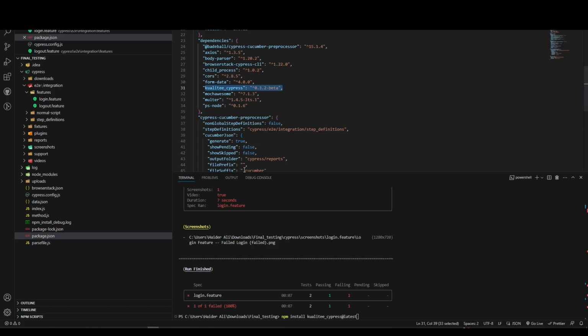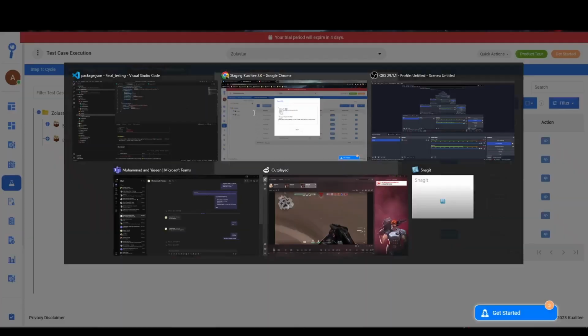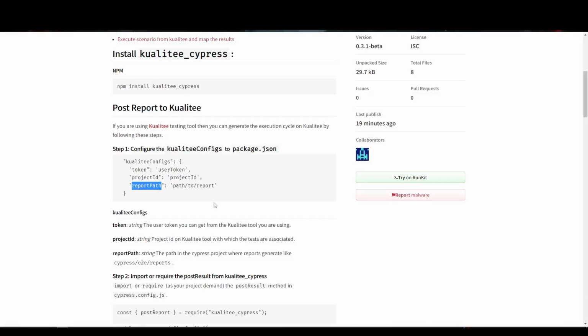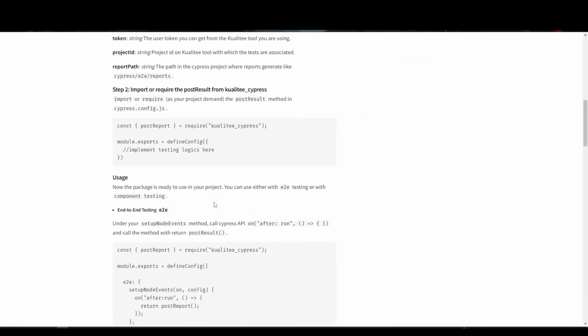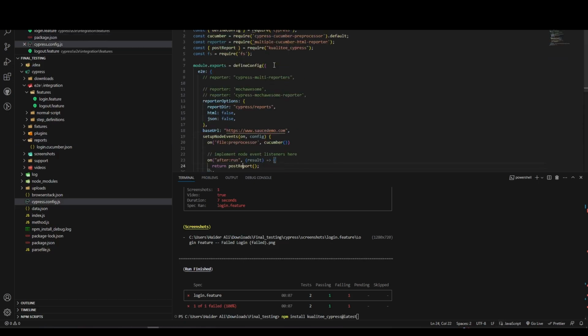And last but not the least, the report part. So my reports are generated in the Cypress reports folder, and so I have done that. Once that is done, the next thing that you'll need to do is go into your Cypress config file and import post report from Kualitee Cypress.